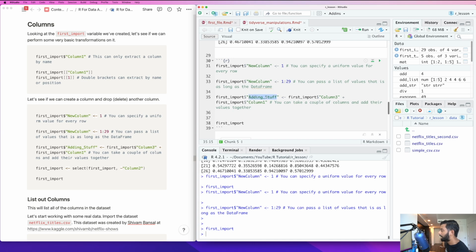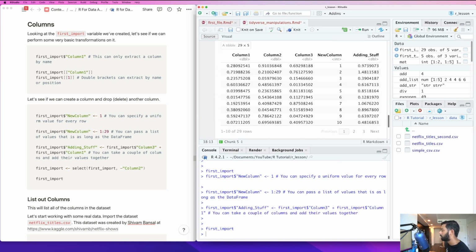So let's say we create a column called adding_stuff, and first_, what it'll be is column 3 plus column 1. So the values in column 3 plus the values in column 1. So if I run it, then you'll see adding stuff is this over here.